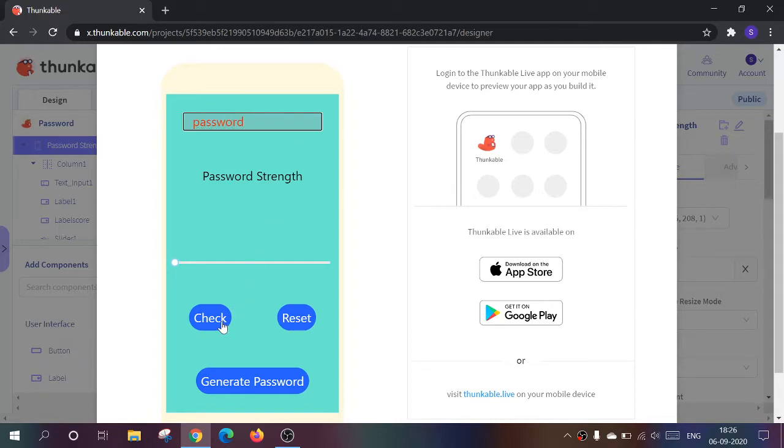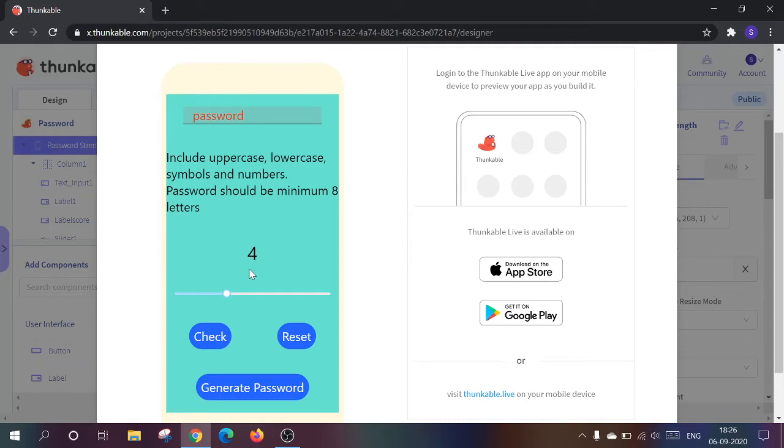Password. Check. So this will give a score of 4 because there are no caps letters, symbols, and numbers, and it should be minimum 8 letters. It gave me 4 because it is an 8 letter word.